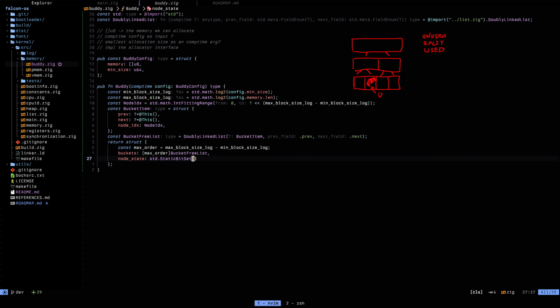Its parent here would need to be marked as split, right? Since it's split, and it still has one child that's not used, so it still has one free child. This one here would be, let's replace unused by free. So this one here would be free, right? This one would be free, and this one would be split.